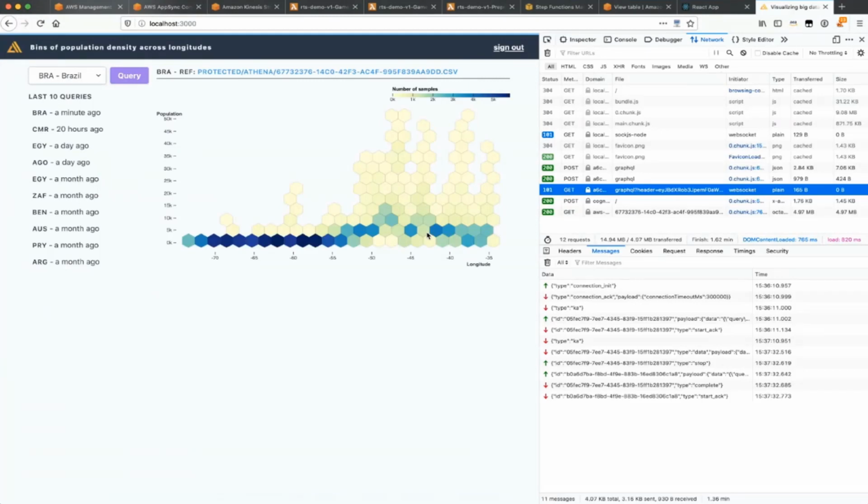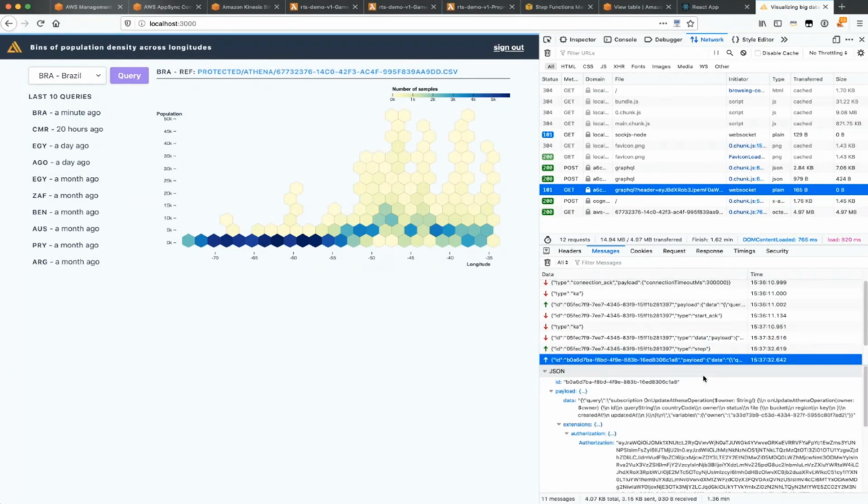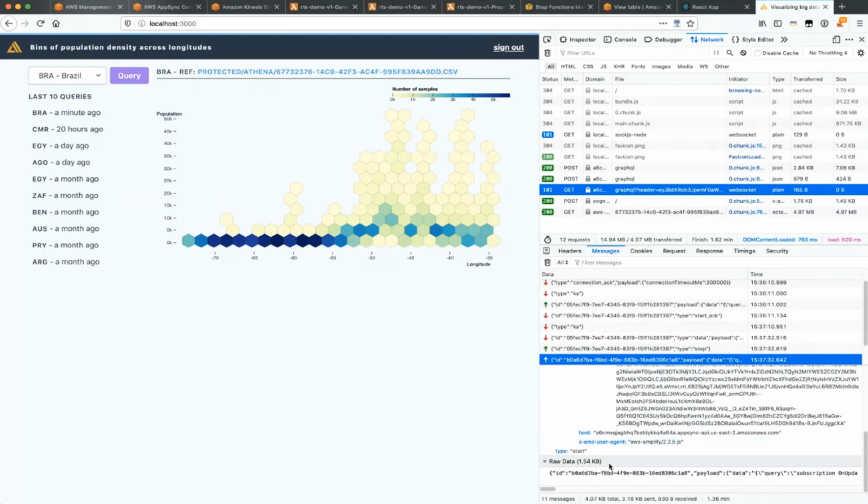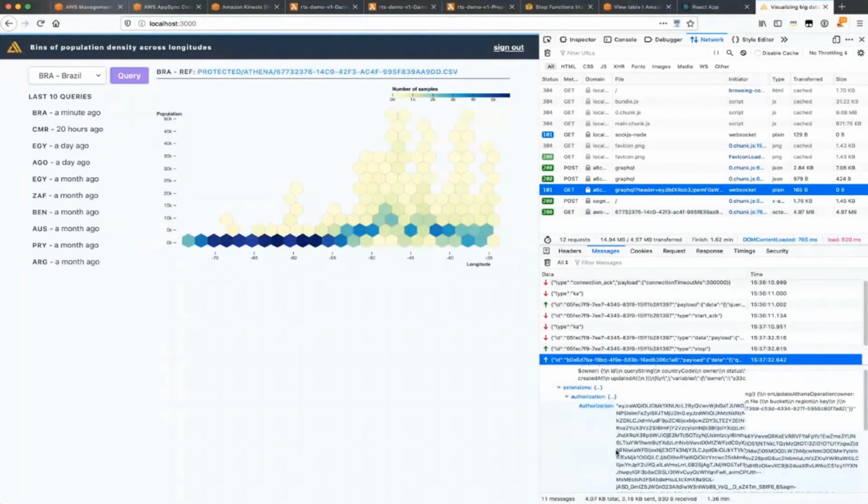So let's go back to our application, and you can see that the data was returned. And we actually can look at what happened. We had the query, and we got the payload back.